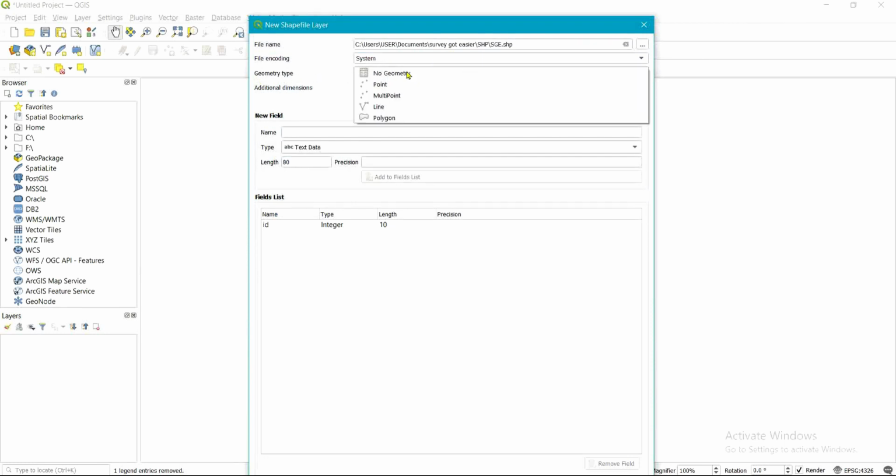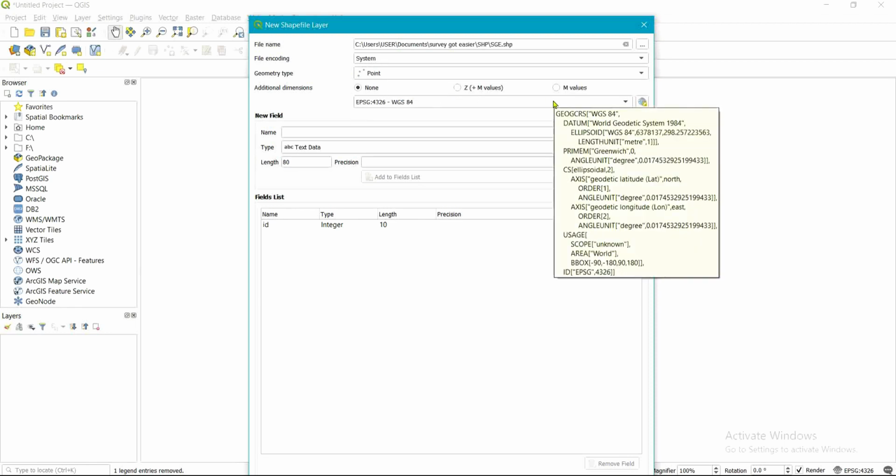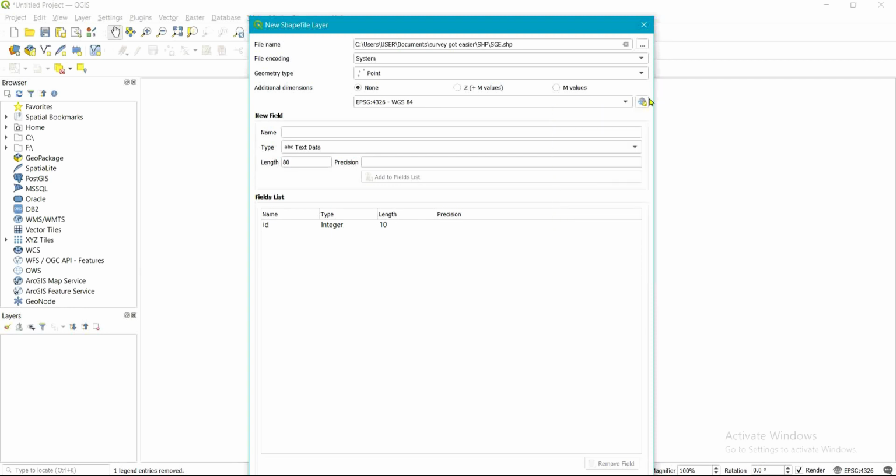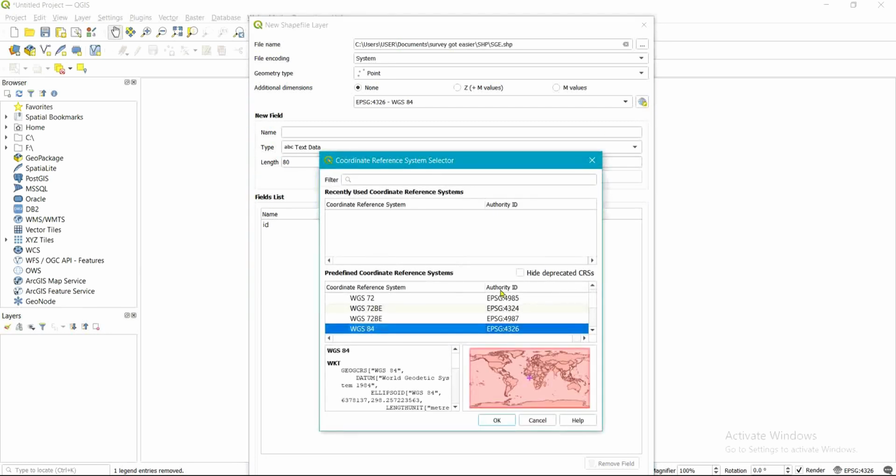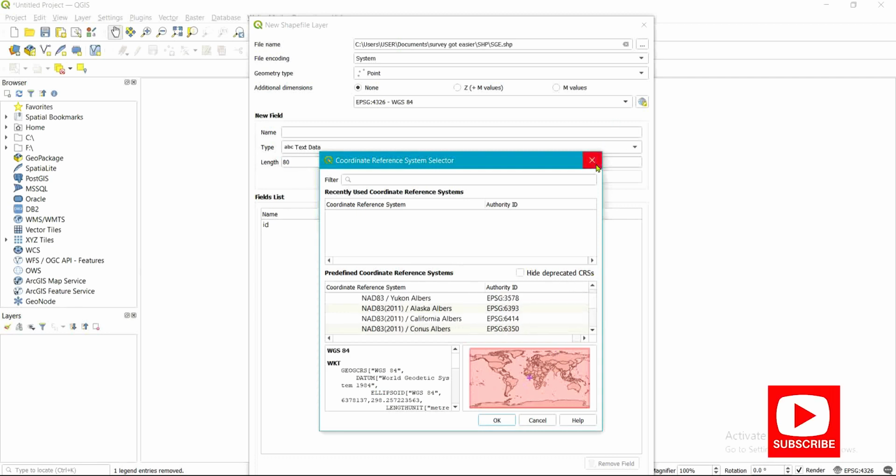The next thing we have is geometry type: point, line and polygon. So starting with point, you click on point, and then you have to define the projection of the points depending on your location. When you click on this icon, you're going to have a list of coordinate reference systems depending on your location, as I said earlier on. So you select the coordinate system for your location, but I'm fine with this.